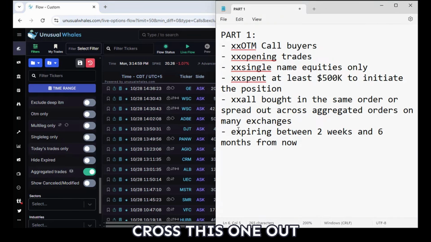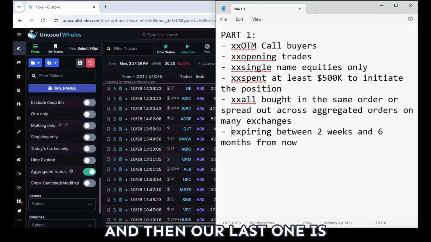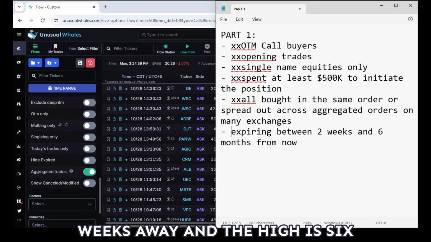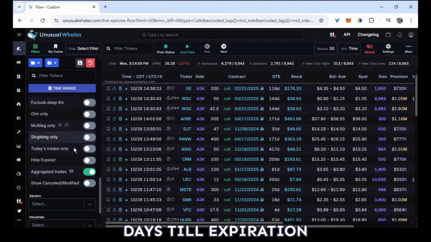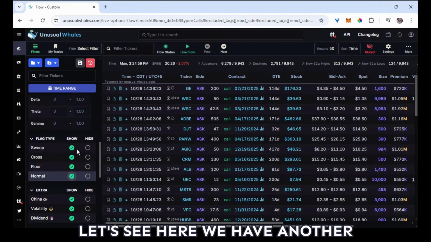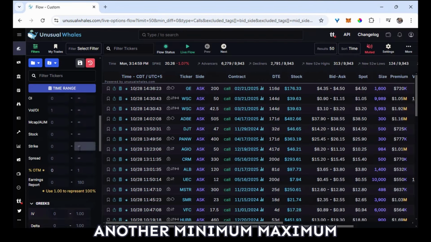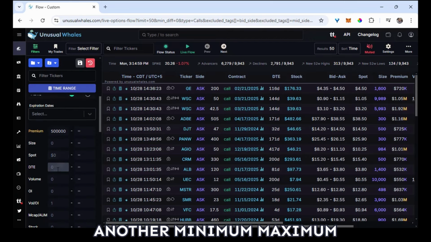cross this one out. And then our last one is our time frame here. The low is 2 weeks away and the high is 6 months away from right now. And so in order to execute this, we're going to use the days till expiration. Let's see here. We have another minimum maximum here.